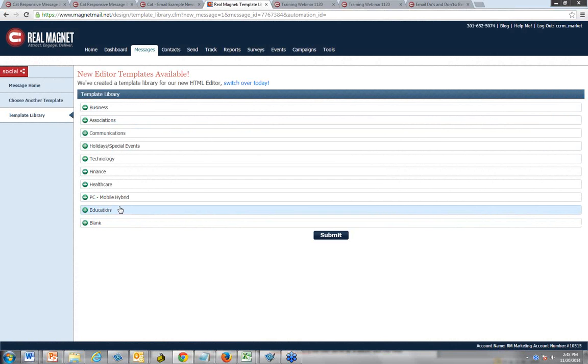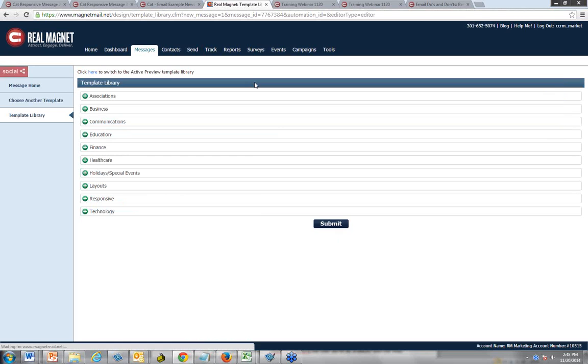Once you have the new editor enabled for your account, you're going to see a link here that says switch over today, ta-da, and there is responsive. So it just probably means that the new editor has not been enabled for your account. Now, how do you go about doing that? Remember, I would contact either your account manager or support team, because remember, there were those permissions that we have to think about, who gets to do what.